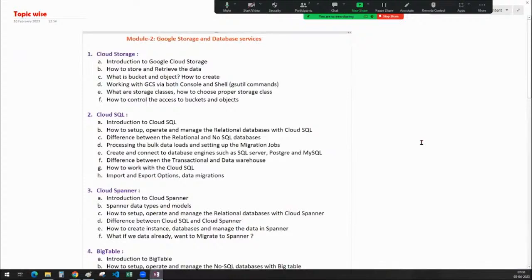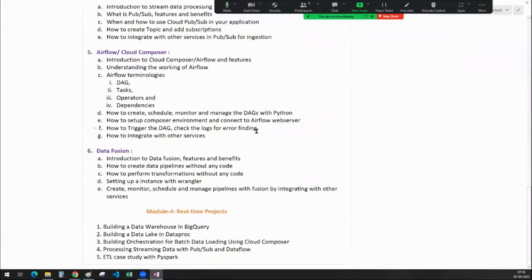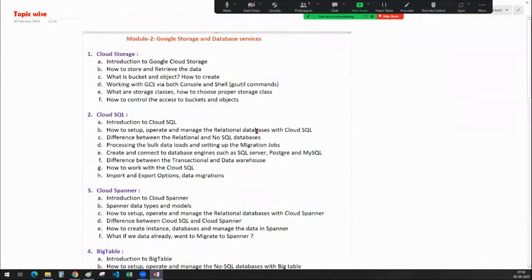As I mentioned, Google Cloud Platform provides a pool of cloud computing services such as Google storage and database services, as well as big data services. Here you can also see Google big data services. These are the things that we are going to discuss in our session, guys: Google storage and database services.